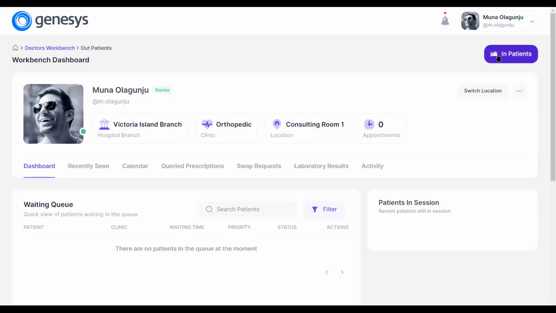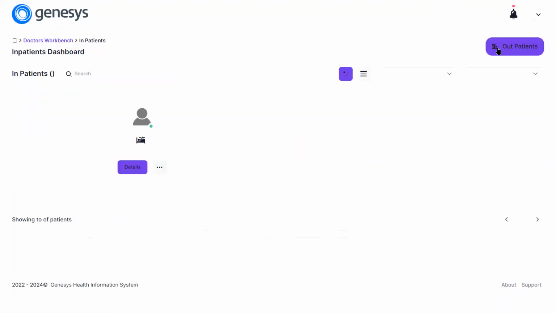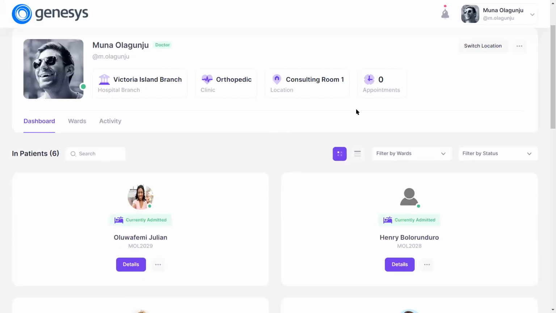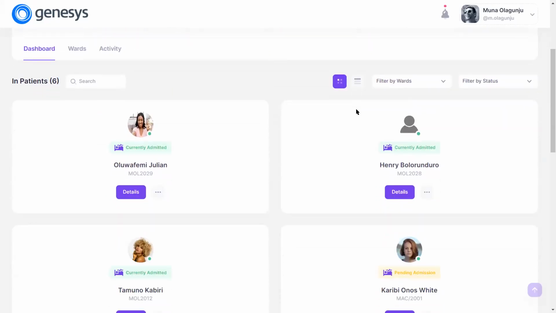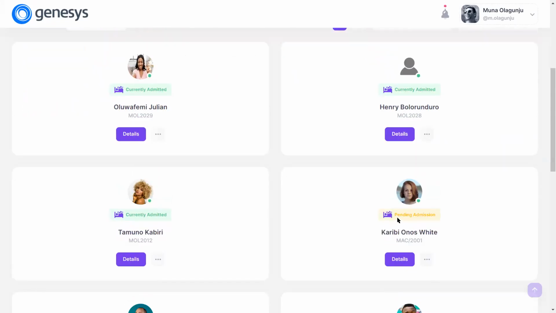We have this button here that says inpatient. This just switches this interface into the inpatient module. And as you can see here, we have patients that are currently admitted. The only time you would see patients that are currently admitted is if the nurses have assigned a bed. But if a bed has not been assigned, we'll see it as pending admission, right?